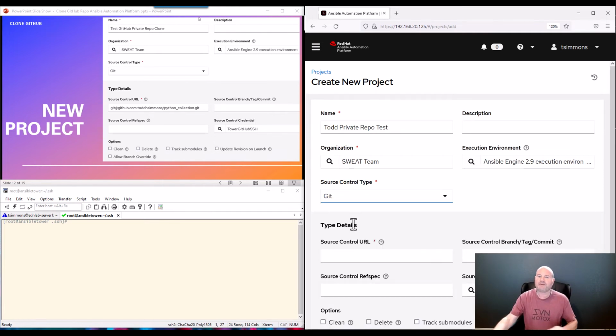Now, if you're at this point, you're like, well, hold on, Todd, I don't have a Git source control type. Well, then I need you to go to a different video, because this is how we're actually going to log in to GitHub initially. This is not working in pulling things out of the private repo. This is just a secure login, right, in order to get to my GitHub repository.